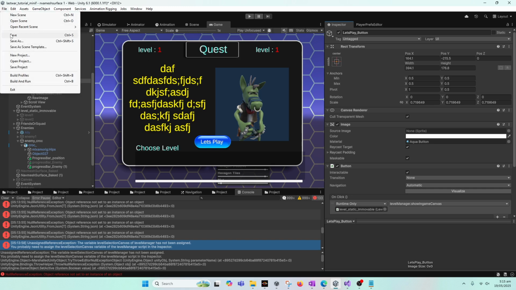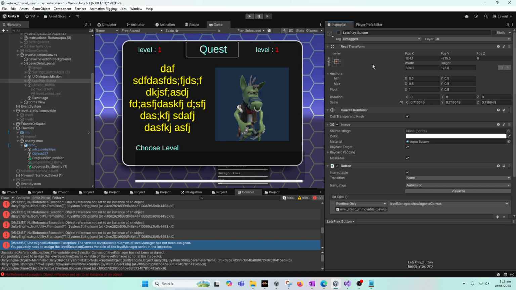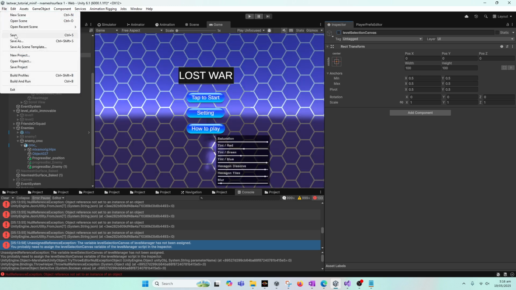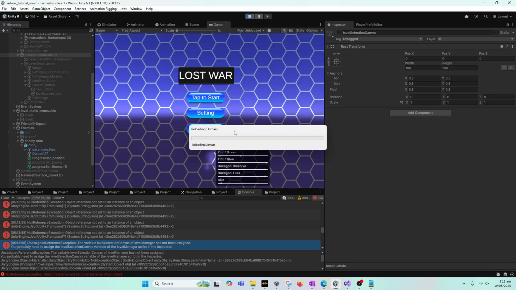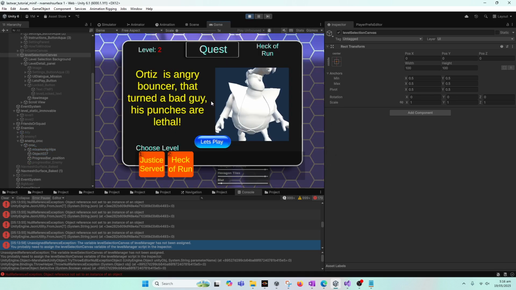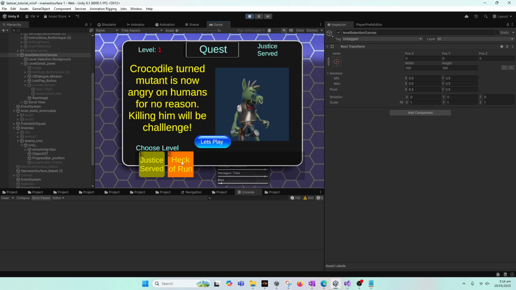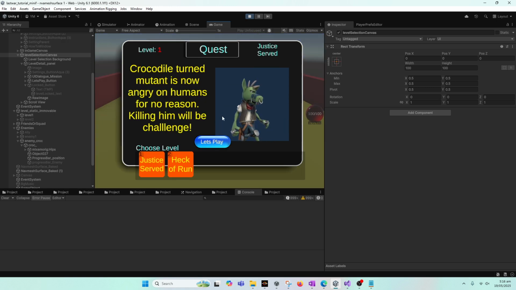And now if I save it and play it, if the sequence is fine, our level selection screen should be done with. This is how it is. And now if I press play, it went into the game.